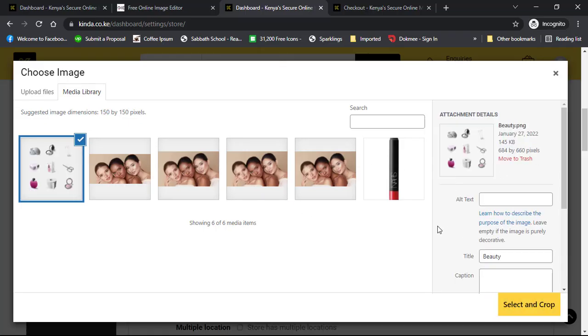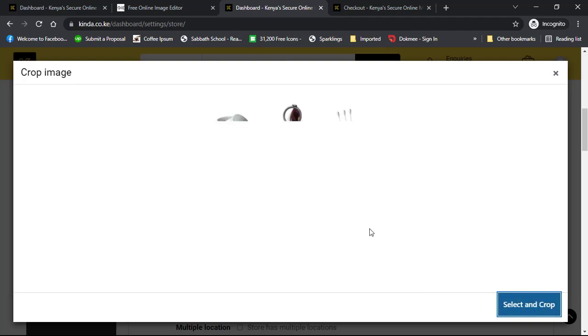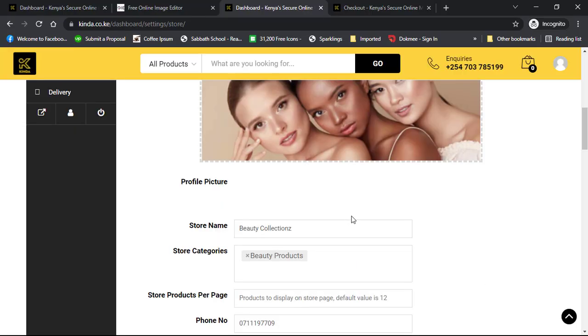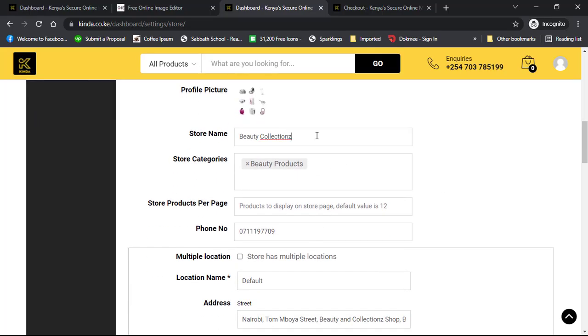Once it is uploaded, I can select the image and do crop. So this is the image. I can crop the image. So the image is well cropped, as you can see. This is my store name. You can change it in case there was some spelling mistakes.